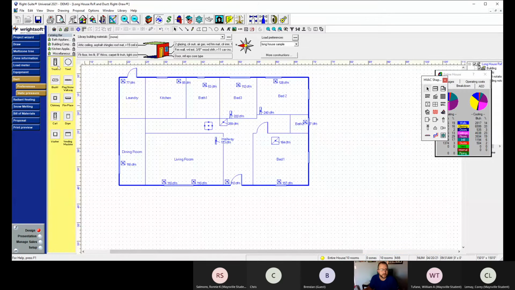Oh, you can even go in here and put like a truck in the driveway. If you had a garage or something, like you can get pretty fancy with all that.